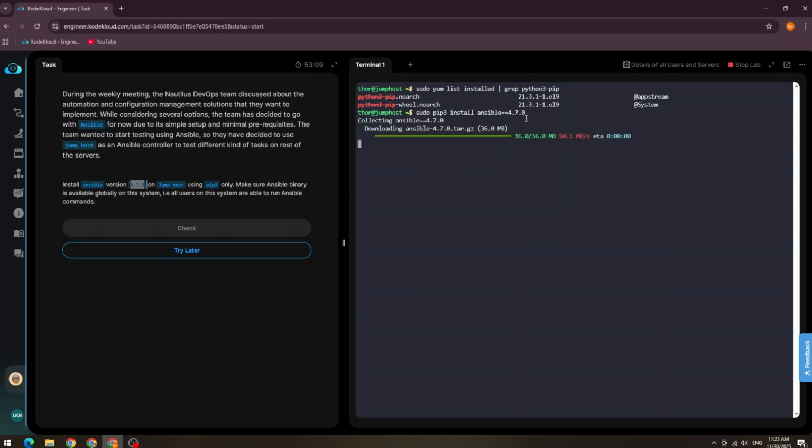This process downloads Ansible and all its dependencies. It might take a moment, so let the installation run its course.